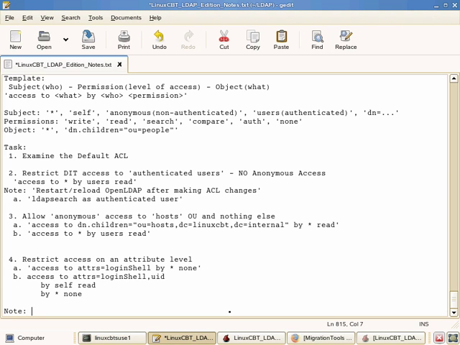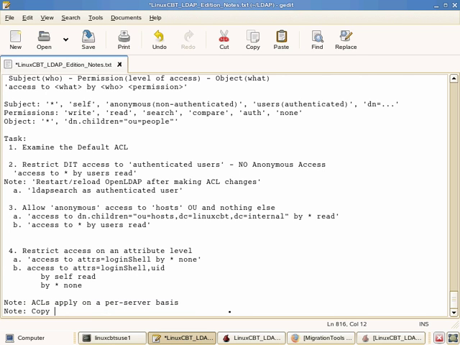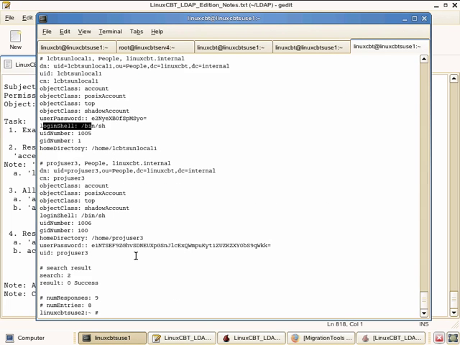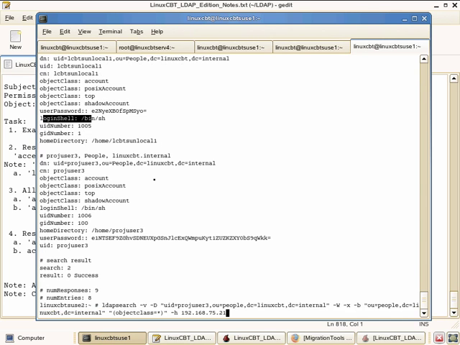So note, ACLs apply on a per server basis. Copy ACLs to replication partners if necessary. Otherwise, one could query a replication partner and return information they should not be allowed to. Again, simply taking the ACLs from one system to the other will do the trick.